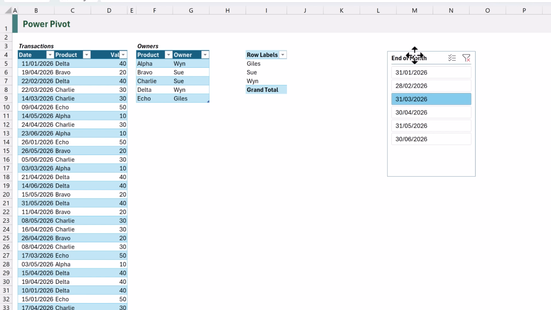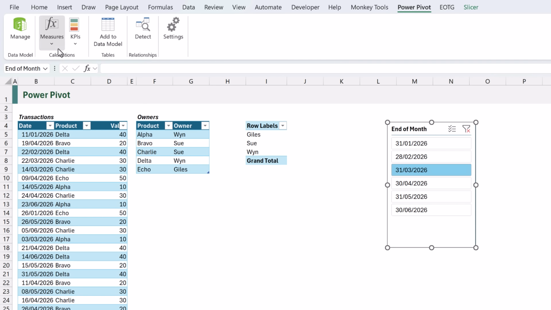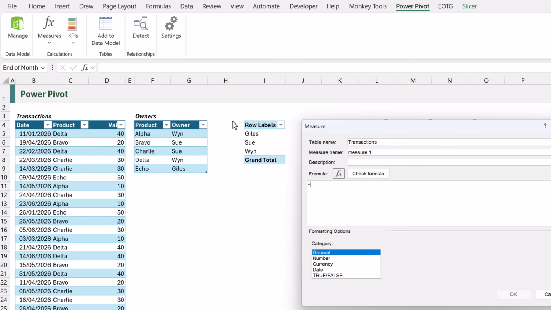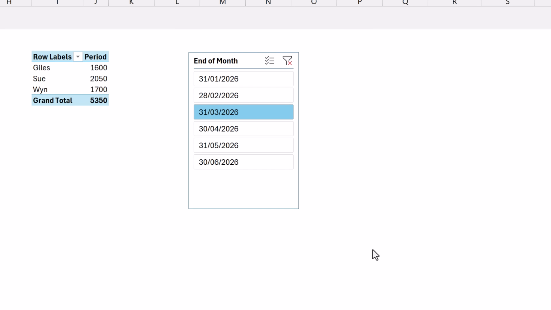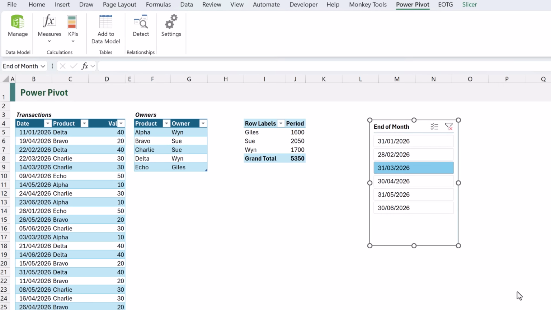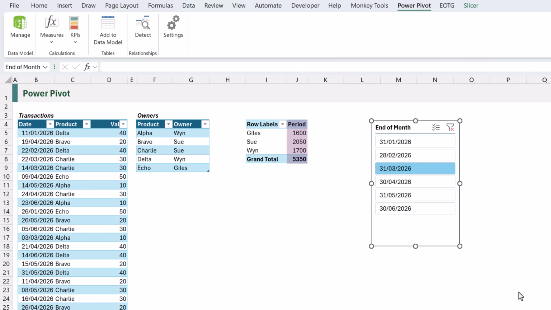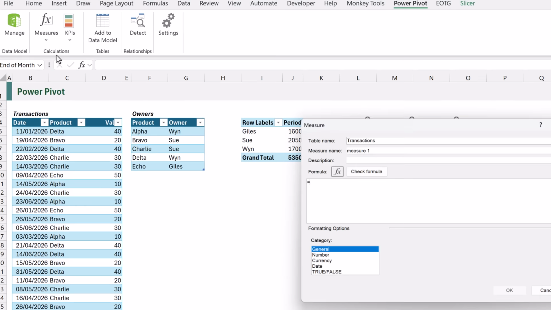In the Power Pivot ribbon, I'm going to select Measures and then New Measure. I'll call our new measure Period, and then I'll enter the formula, which will be the sum of, from the Transactions table, we want the Values column. Then I'll click OK. That now adds that to our output, and it gives us the correct calculation for the period. Let's add another measure.